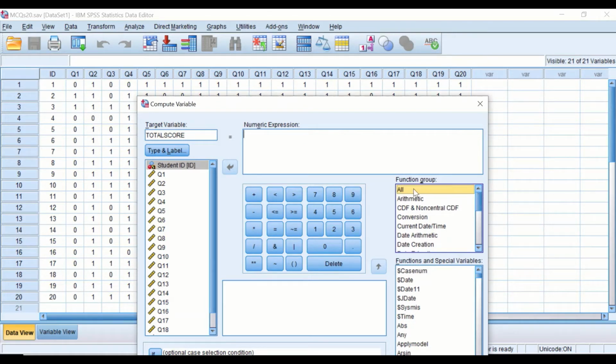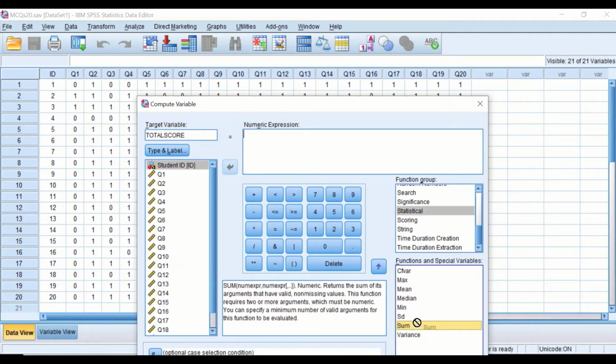And the sum function, to get the sum function, click on all, scroll down to statistical, and then click on sum, drag the sum command into the numeric expression. A numeric expression, the sum is followed by a bracket, so we need to enter or transfer each one of these questions or variables into the bracket or between the bracket and separating each question by a comma. So if you click on the first one and then add a comma, click on the second one, transfer, comma, and then third one, and so on.